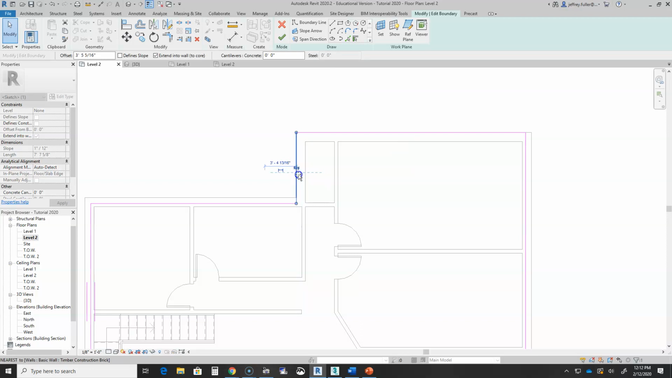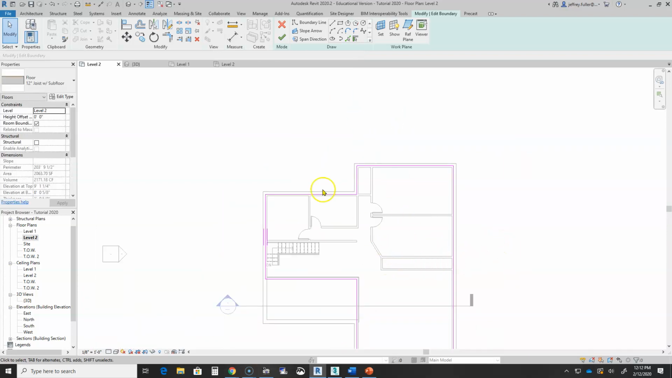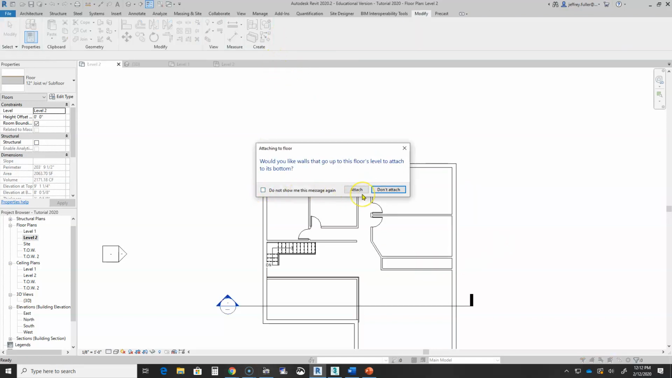Or actually in this spot it will go all the way to the outside, maybe. Well, I'll just go ahead and bring it in anyway. All right, there we go. Okay, so now let's click the green check mark. Everything looks good. And here it says, would you like walls that go up to the floor's level to attach to its bottom?